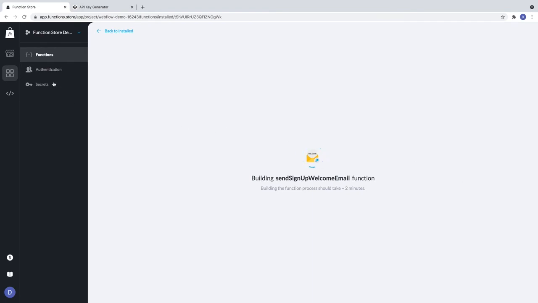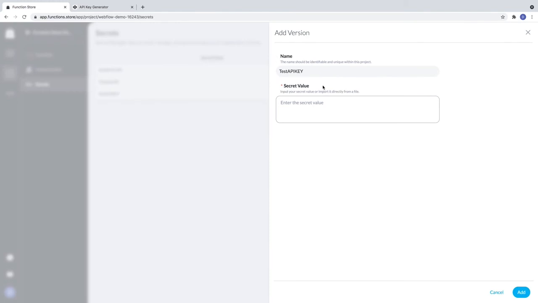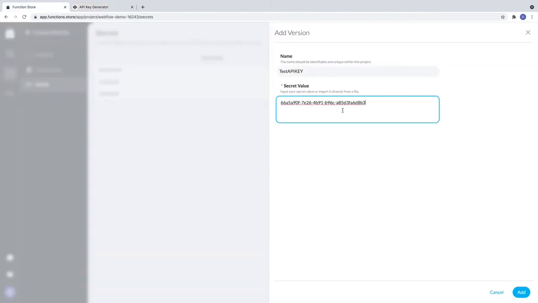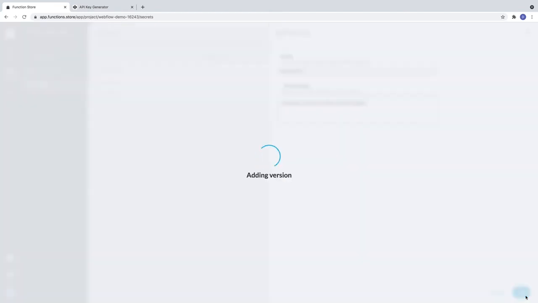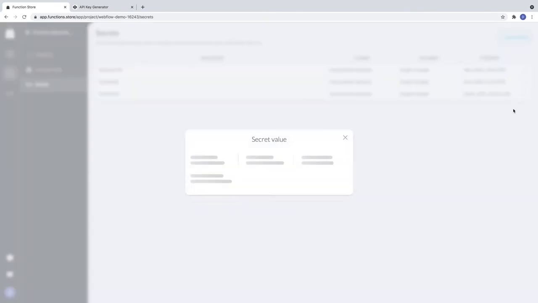Next, we're going to show you how to change a secret. We'll go back to our test API key, and we'll go ahead and click Add New Version. Now for this new version, it's going to ask us to import it directly. And what we'll do is we'll go back to our generator, generate a new key, copy it, paste it, and click Add. And just like that, we're now adding a new version for this Google secret. And as you can see here, you can also view the secret value if you need to confirm the change.